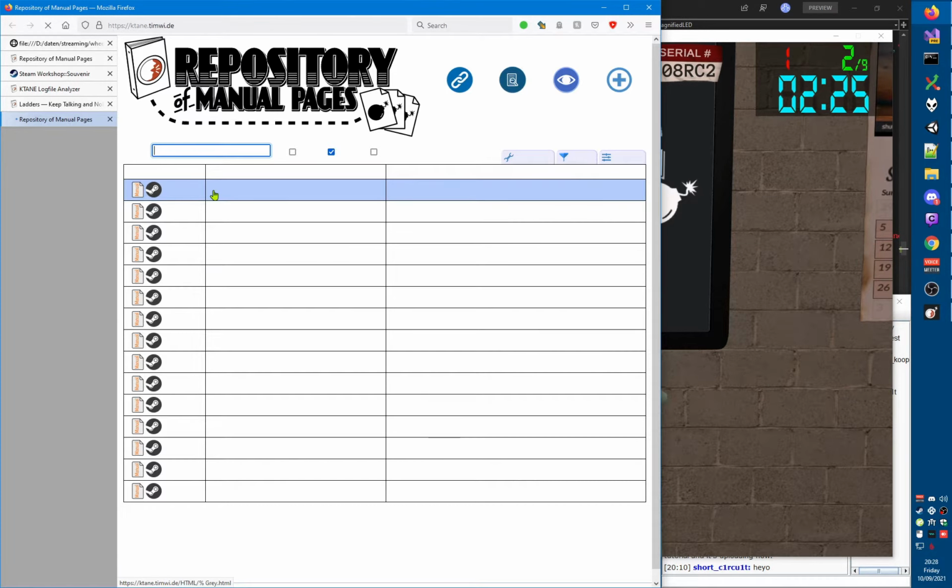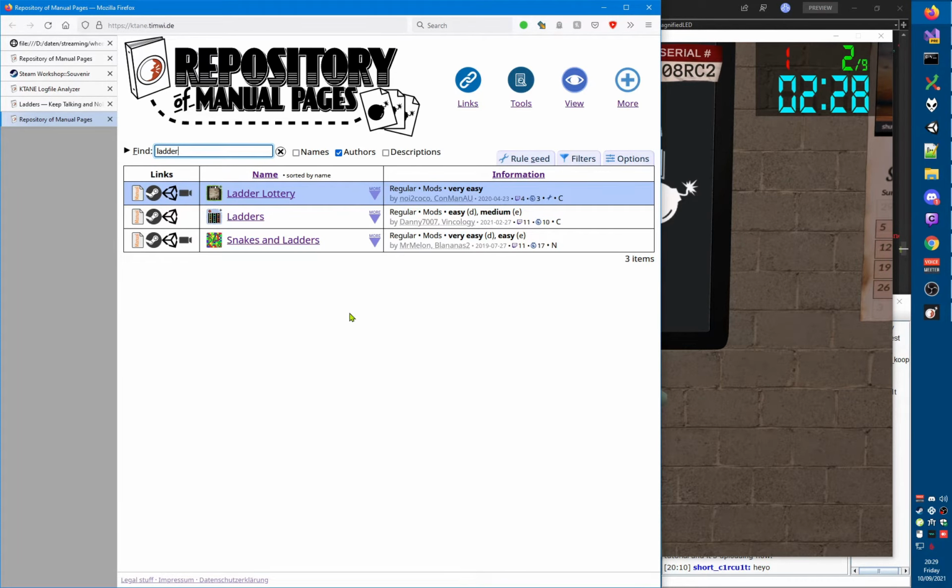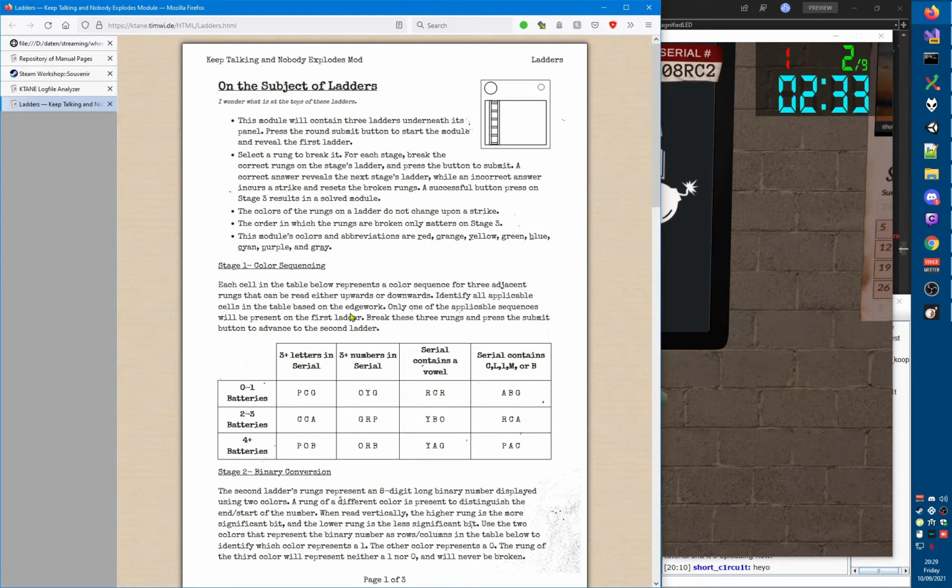Who actually made this module? Ladders, it's Danny's own module. Now that I think about it, they're probably all Danny's modules, so I'm gonna have to mention it to Danny. Okay, this module will contain 3 ladders.